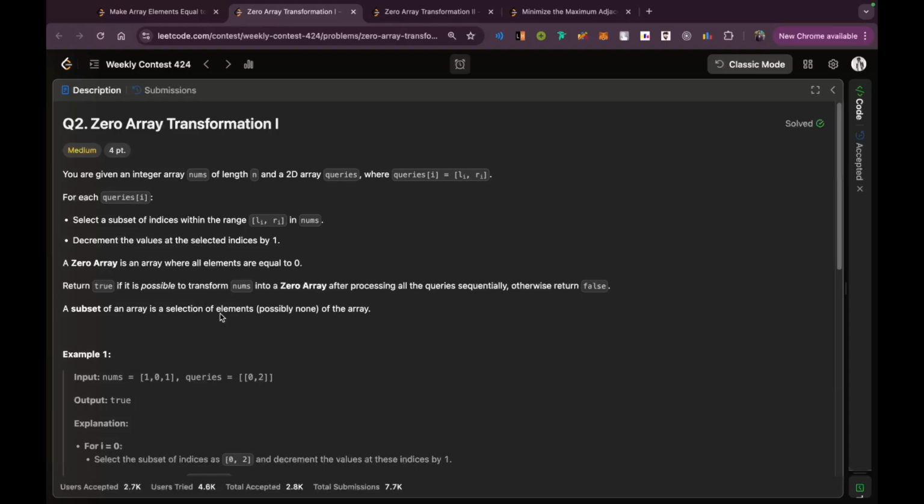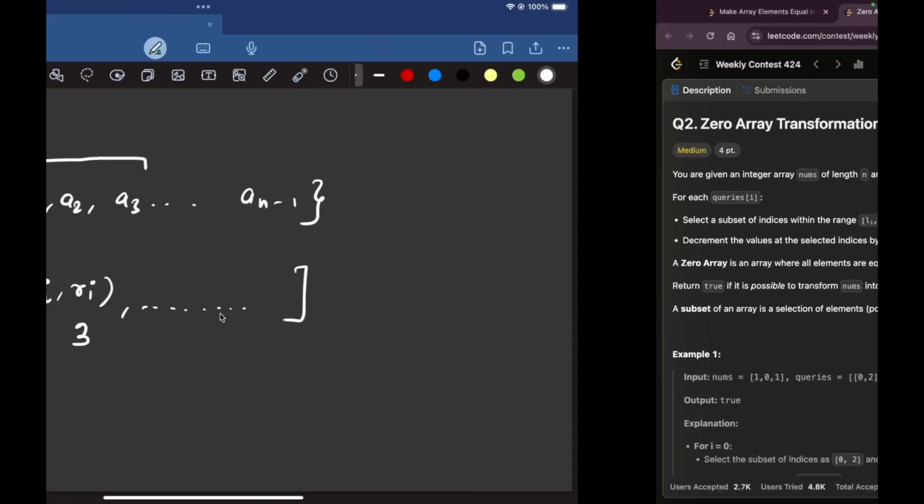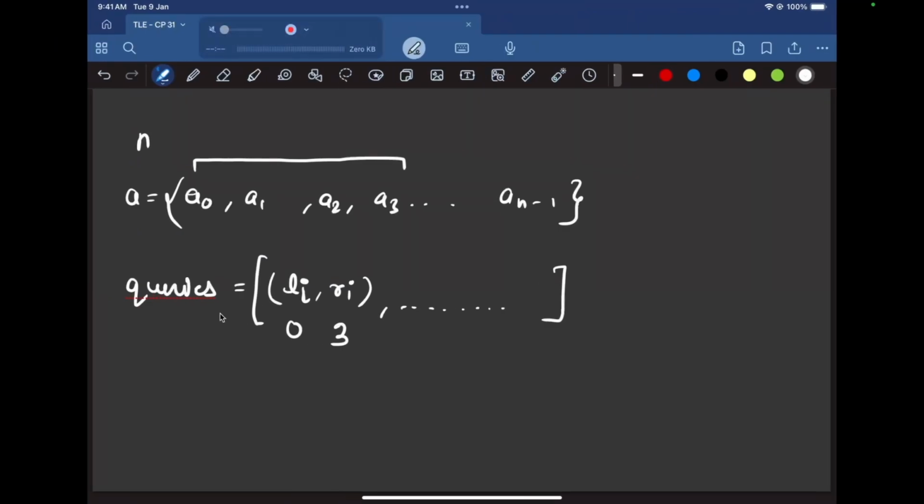It's not a subarray or something, we don't want them to be continuous. It can be continuous, it might be non-continuous, it can be discontinuous. We can take any indexes from this range. All that is there to ask is that it should be within 0 to 3 if you're talking about this example query. So we'll say, okay, from 0 to 3, maybe I'll pick up the index 1, maybe I'll pick up the index 3, all up to me. This is a subset.